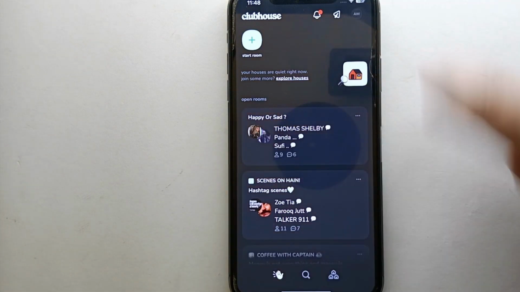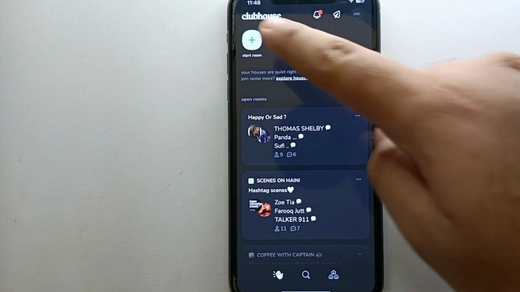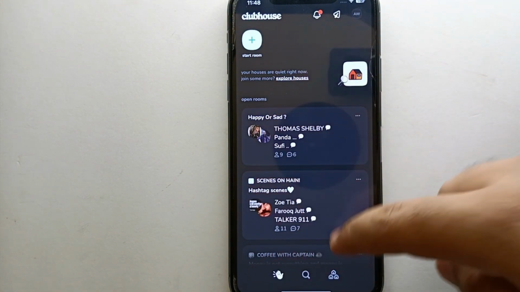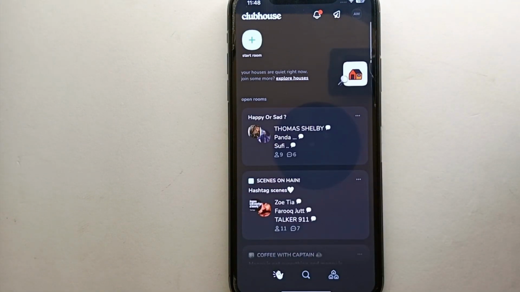Once the app gets opened, you will see its interface. This is how the app looks. Here you could see the title of the app and some of the options at the top and some at the bottom as well. And in the middle of the screen, there are different rooms that you could join, listen to the conversation, and be a part of it.